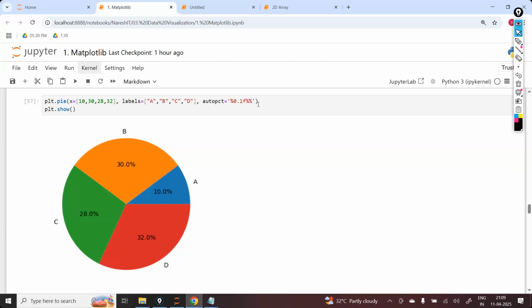Next one is count plot. In the same table, next plot is called as count. How many number of variables? 1. Type of variable? Discrete. What is the use? Use it to represent the count of each category.